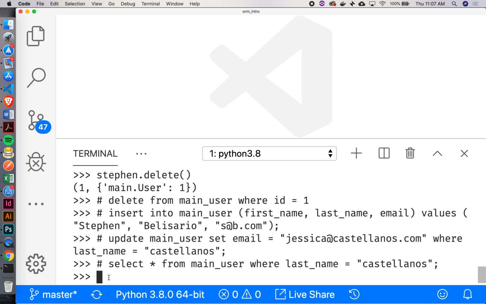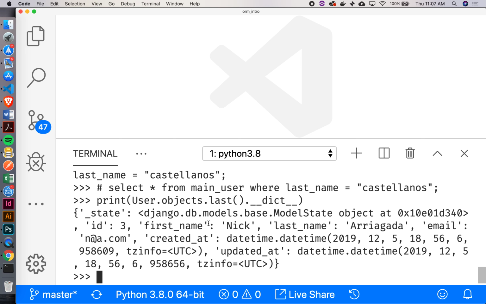Okay. So that's really the whole thing: we've got this create, read, update, and delete, right? Those are the main actions that we're going to be doing with the database. One other thing I'll show you guys is what if I just wanted to get the last user in my list? Well, I can do the same sort of thing. I'm just going to say print user.objects.last, and then again I'll do this double underscore dict so that I print it out as a dictionary. And you see that the last user that I have in my main user table is Nick, right?